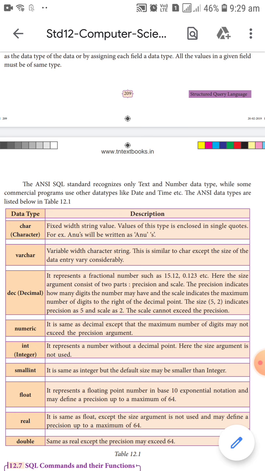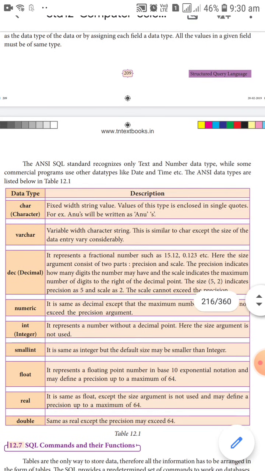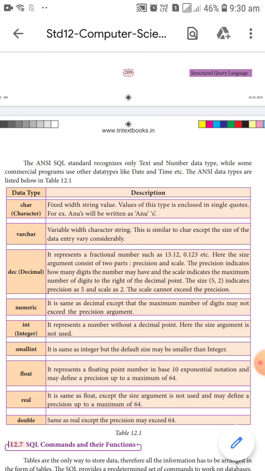First is character, a fixed string value. You have already learned this in C++. Here, how can you write that? The values of this data type include single quotes. Any character data we write in the table is written within single quotes, for example 'Anu'. And next is varchar, the variable character string. This is similar to character except the size of the data entries may vary considerably.